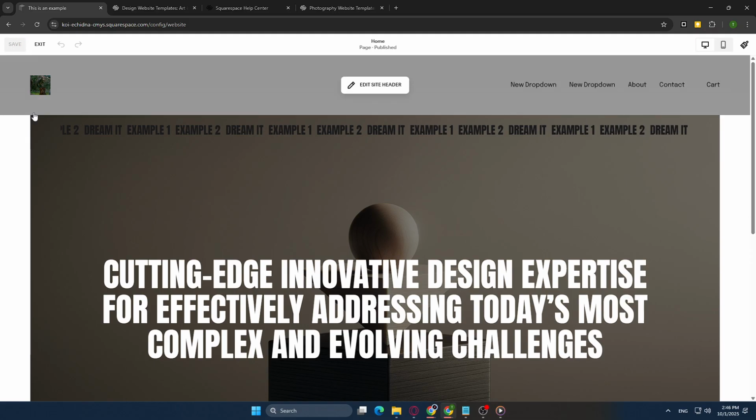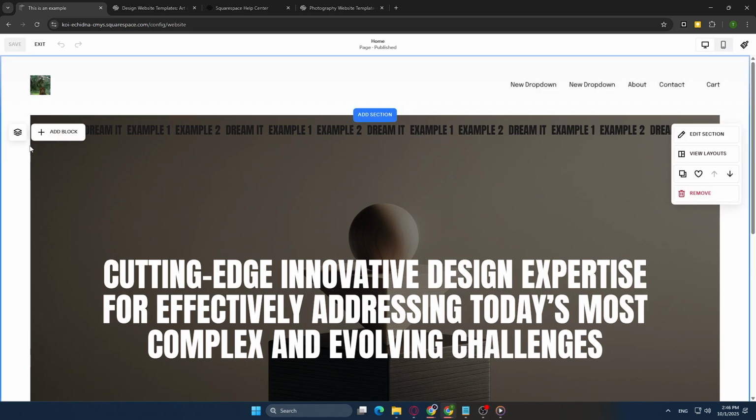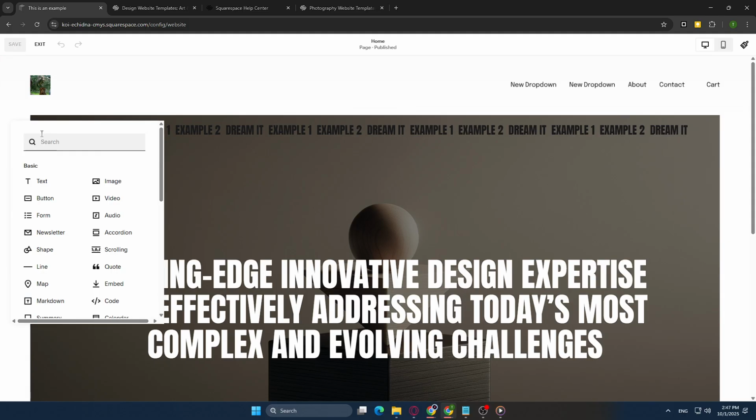You will want to find and click on the Add Block button. This is an essential part of editing on Squarespace as it allows you to introduce new content and widgets into your existing web page layout.